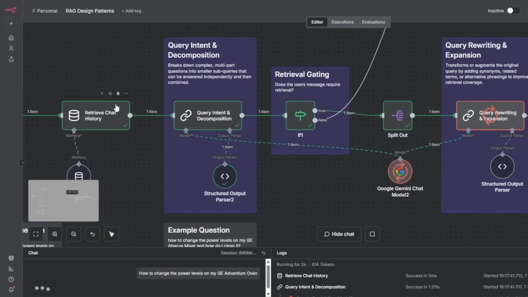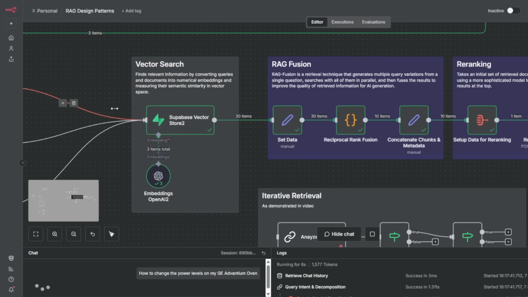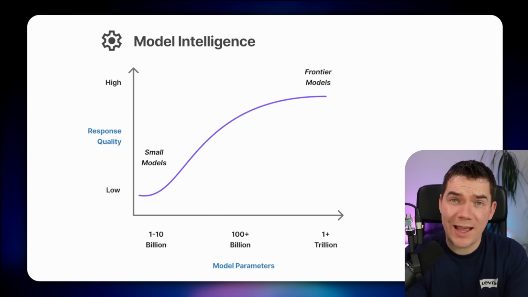And this isn't just theory. Today I'll be showing you how this can be implemented in n8n to give you the knowledge you need for your RAG project to succeed. Let's get into it. The models you pick for your RAG system will heavily influence how you design everything else.